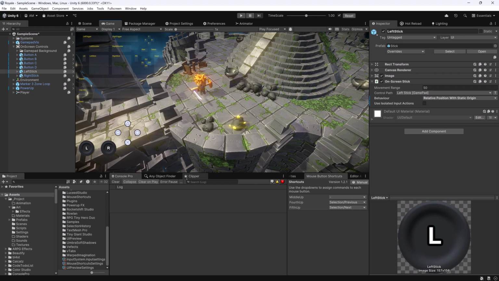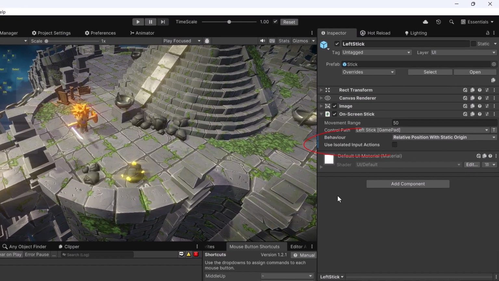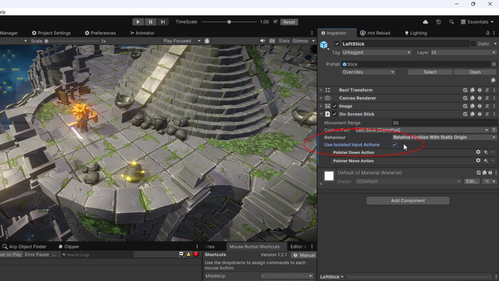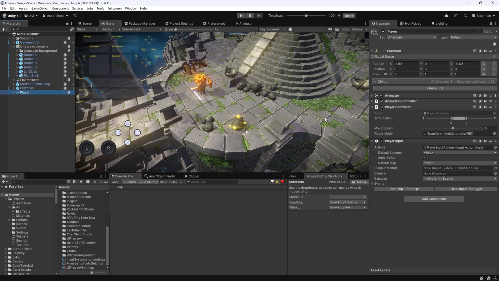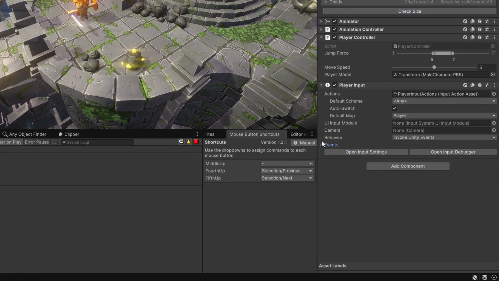You can go to your UI control stick component and check the box for Use Isolated Input Actions. This makes sure that the input system is only responding to the device that you've set here in the component and not the device that actually owns the pointer, like your mouse. Now, let's come over to the player game object and we'll come down to our player input and we'll start setting up these Unity events.